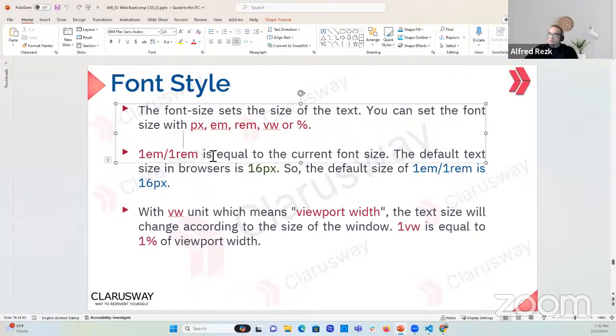One EM and one rem is equal to the current font size. The default text size in the browser is 16, in case you're viewing in a medium font size of the browser. So the default size of one EM, one rem is going to be 16 pixels. The view width unit means the viewport width. The text size will change according to the size of the window. Make it smaller, make it bigger. One view width is equal to 1%. This is a percentage of the viewport width.